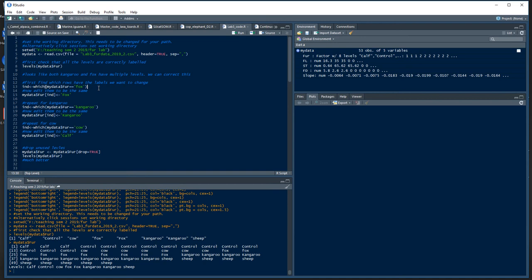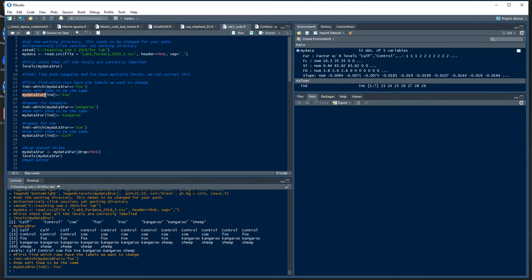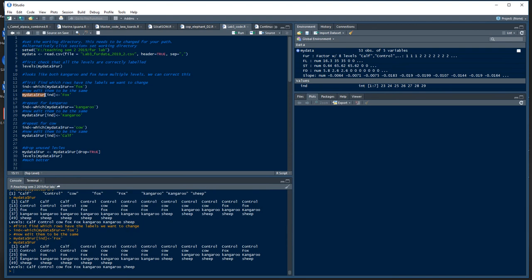So I'm going to use this which command to find me the rows where this fox is lowercase, and I'm going to put them into a variable called ind. So let's see. So now you can see I have this variable called ind. It starts with 23 and it's identified all the cases where that fox has got the lowercase f. And now I'm just going to change them. So find all those cases and change it to be uppercase f. So once I've done that, I can rerun that. And now you can see all those lowercase f's are being converted to uppercase f's.